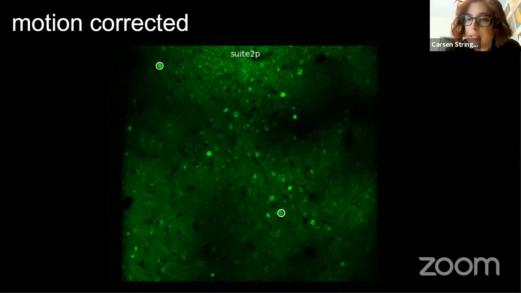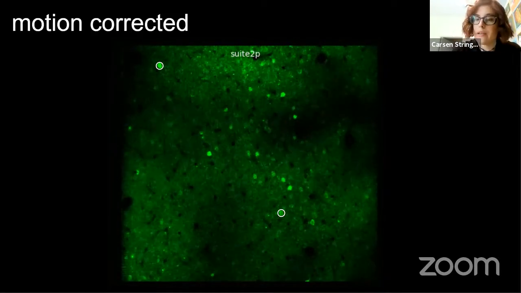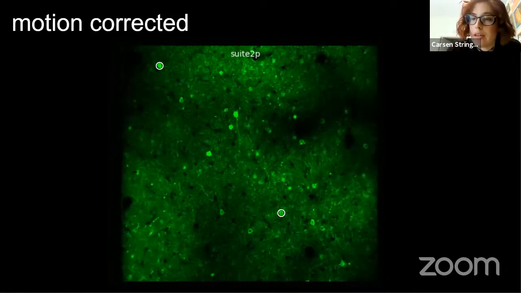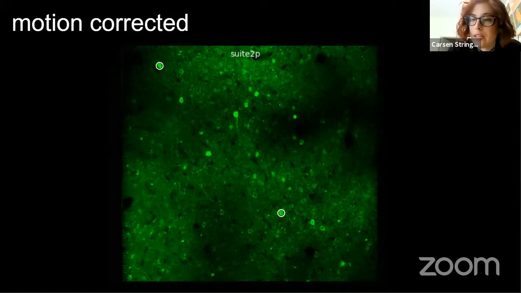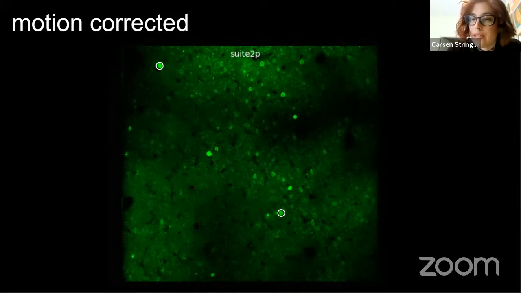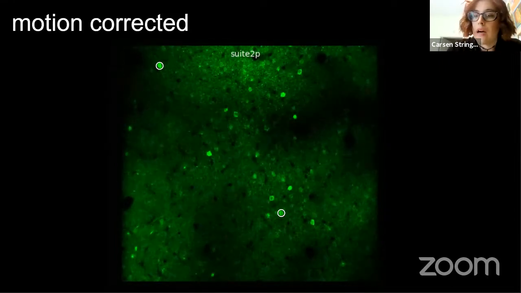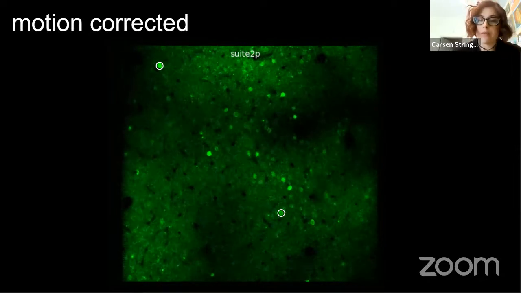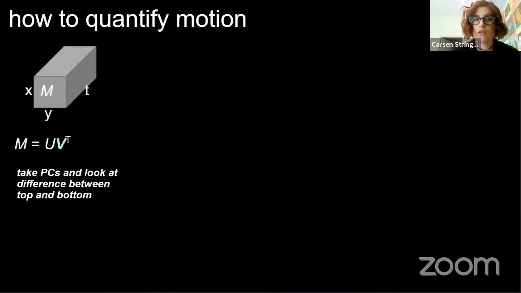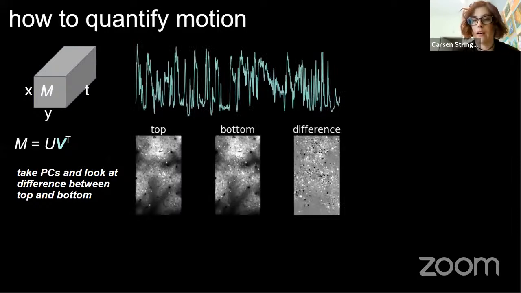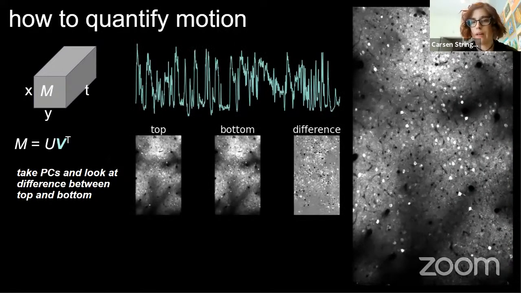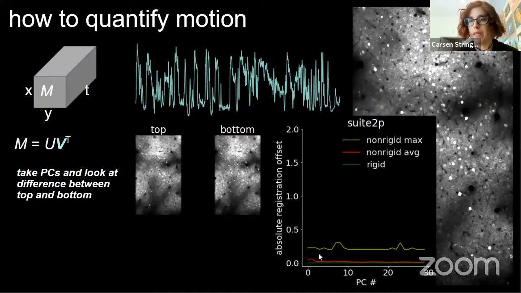Someone also asked if after registration there is a bit of motion but a lot of change in activity, can the PC metric fail to identify it? So that's why we take several PCs. You might have the case where the top PCs will be activity, and then the later ones will be motion. So it really depends on the recording.